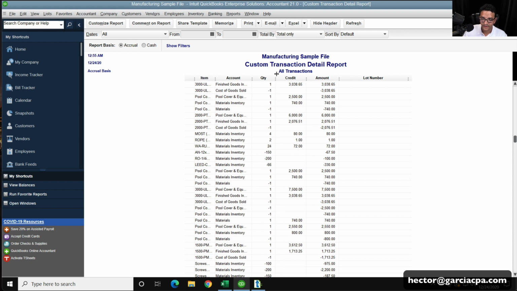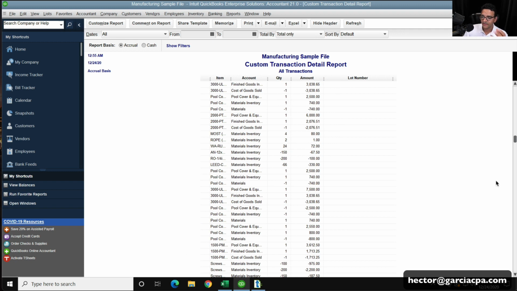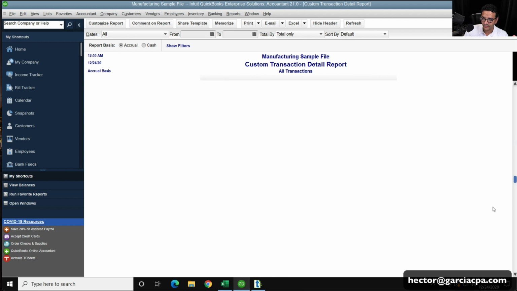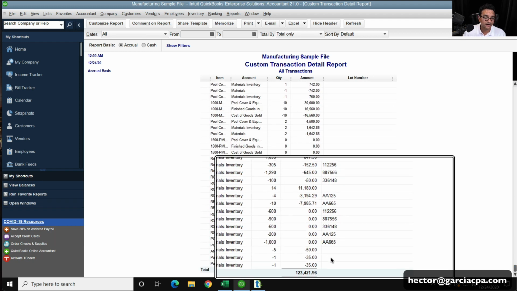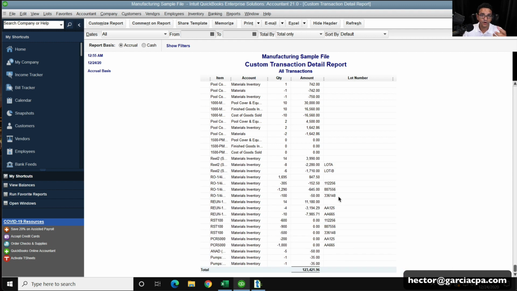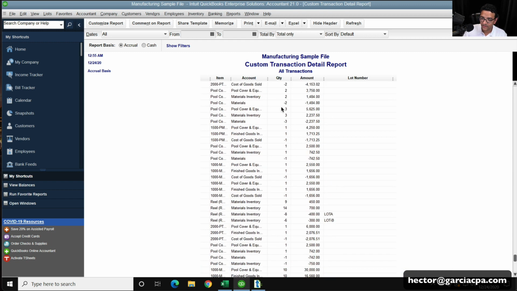You'll notice that because we just enabled lot numbers, there isn't a whole bunch of lot numbers on this report. When I scroll all the way down, I can finally see the lot numbers there. So it'll work only with transactions that have lot numbers. So anyway, we cleaned that up.